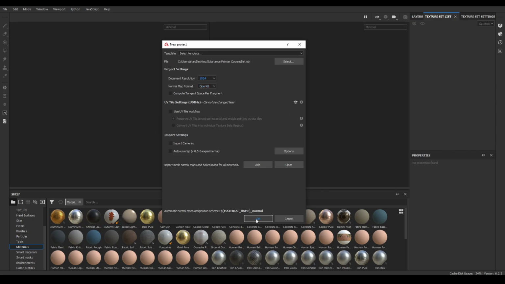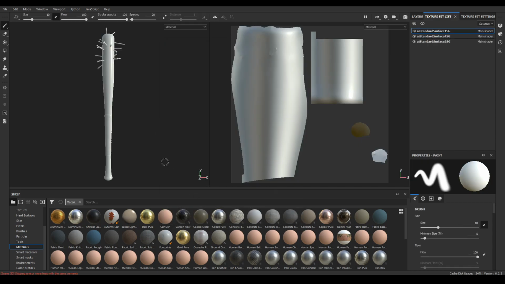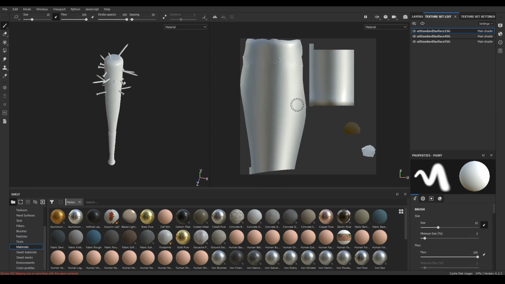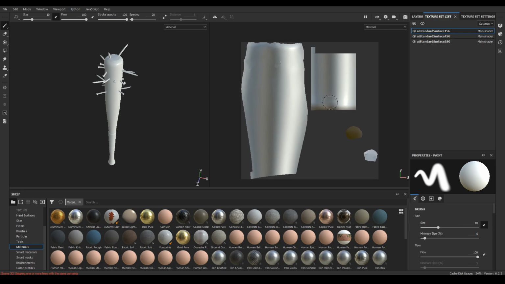So now I'm going to click OK and import my model. As you can see, my model has appeared in this viewport. So on the left section, you can see your model in 3D view, and on your right you can see its UVs.